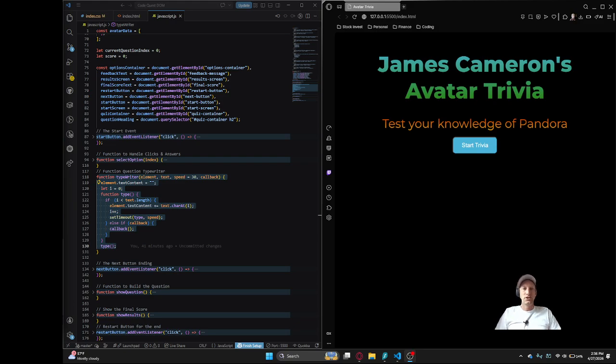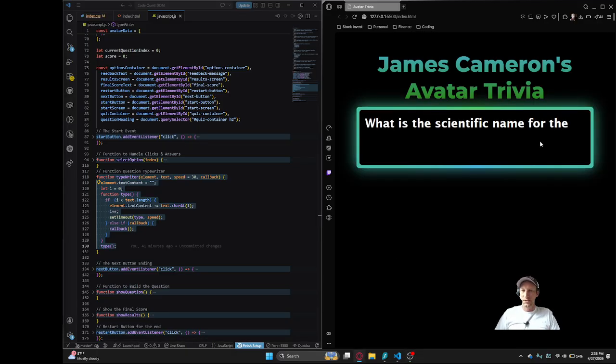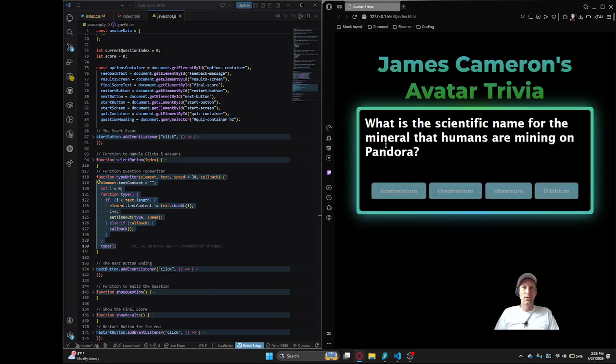Hey everyone, I just finished building this custom quiz app themed around the world of Avatar, and I wanted to move beyond basic static layout and focus on creating an immersive experience using vanilla JavaScript and CSS and a little bit of HTML. So as you notice, first off, you can see the typewriter effect.